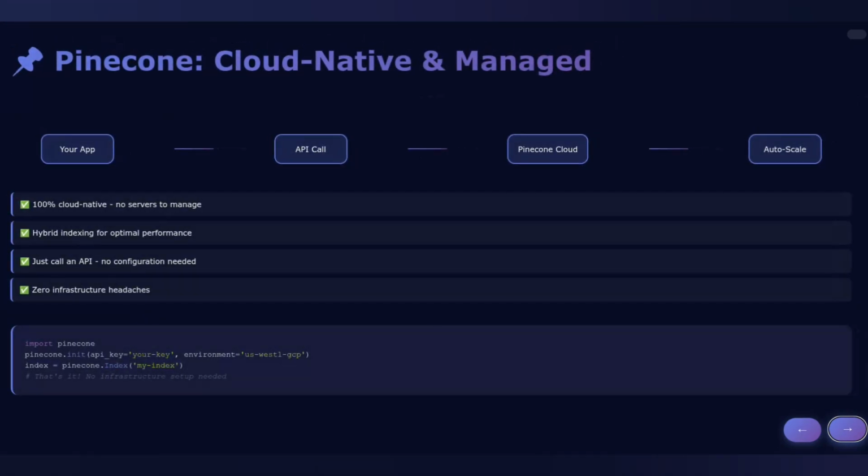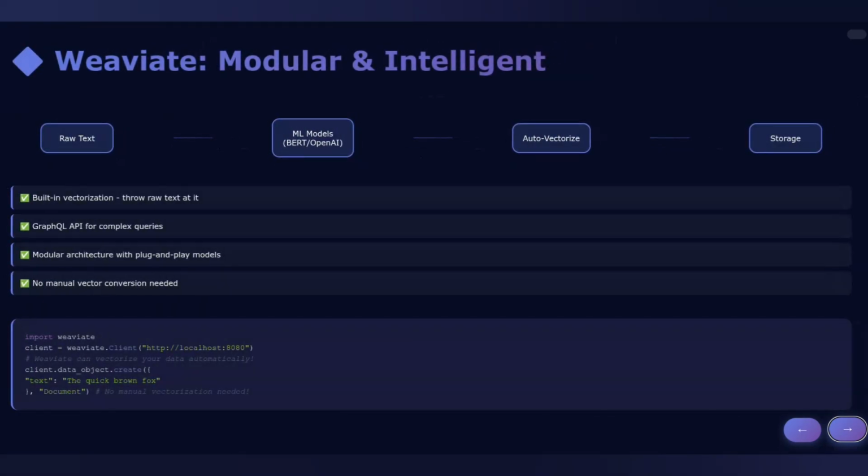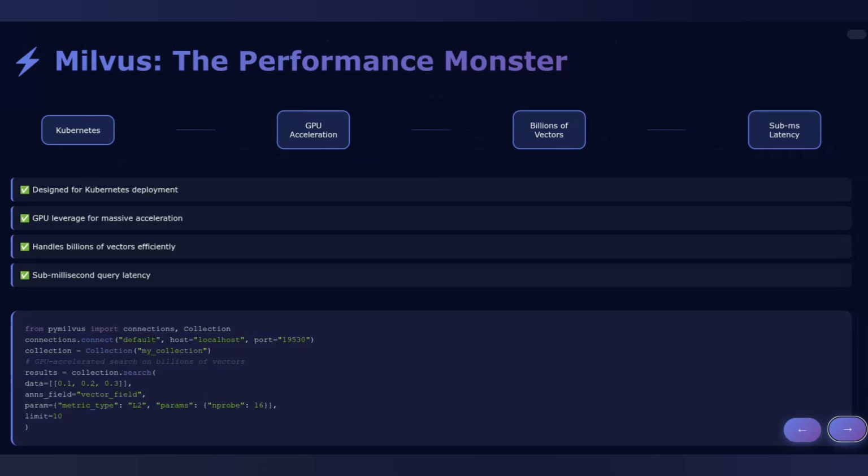Let's start with Pinecone. It's 100% cloud native and fully managed. You literally just call an API, no servers, no configuration, no headaches. Behind the scenes, Pinecone uses a hybrid indexing approach that combines multiple algorithms for optimal performance. Weaviate takes a different approach. It's modular and comes with built-in vectorization. You can literally throw raw text at it and it'll convert it to vectors using models like BERT or OpenAI's embeddings automatically.